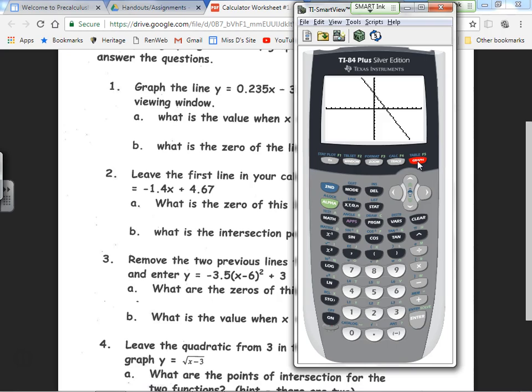Has anybody figured out why I have negative 2x plus 5 in my calculator right now? It has something to do with what you just got a second ago, the two different handouts. If it's not the one, check out the other. Yeah, where'd you find it?